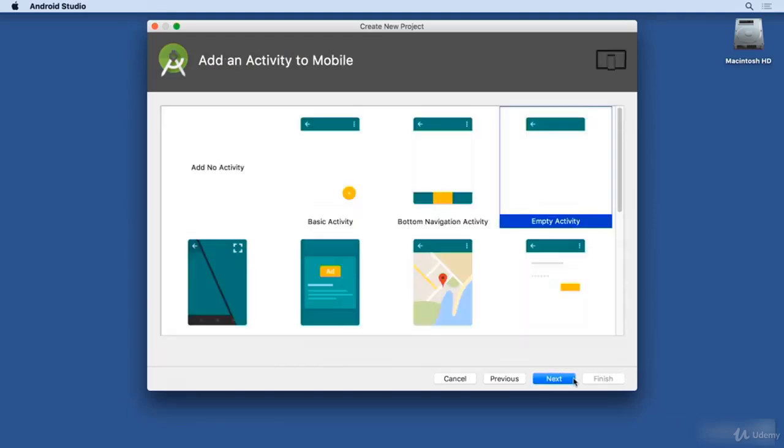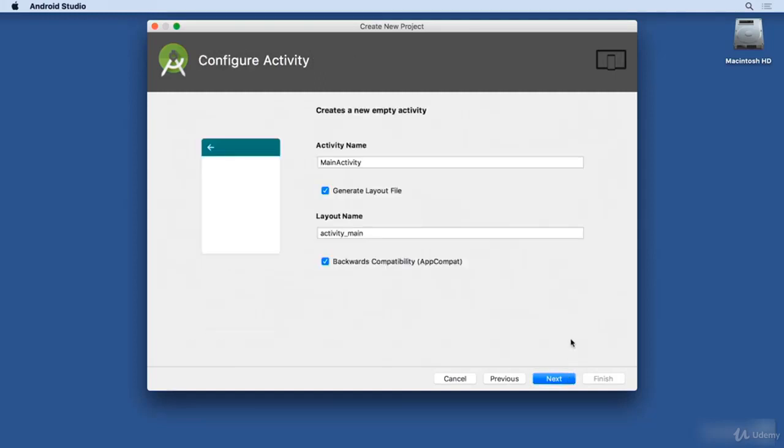Now Android Studio asks us if we want to add an activity. The default is fine, meaning choose empty activity. Click Next. And now we want to give a name to the activity and the layout name. You can just leave it as is, using the default values MainActivity and activity_main. Press Next and we are done.